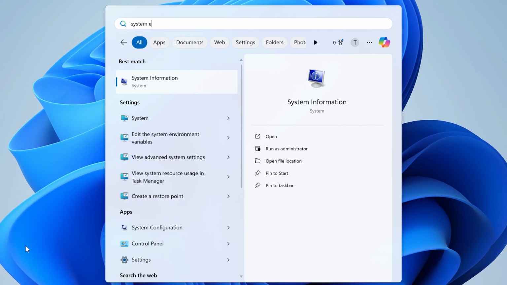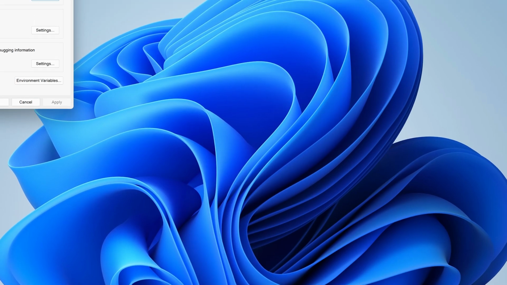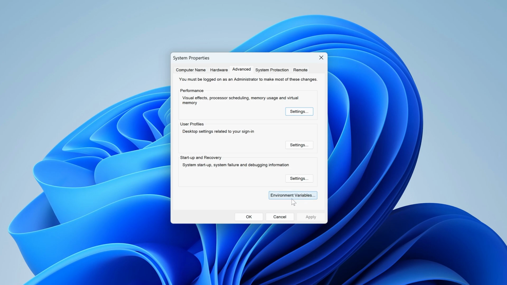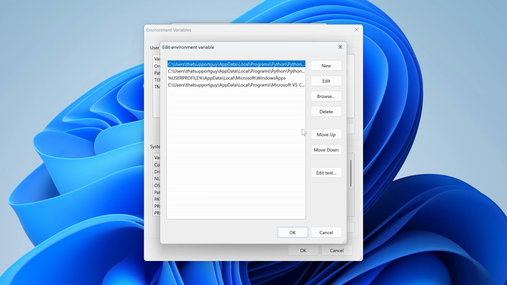Search up System Environment Variables and click on Edit System Environment Variables. Click on Environment Variables. Then click on the variable named Path and click on Edit. Click on New and paste in the file path we copied.